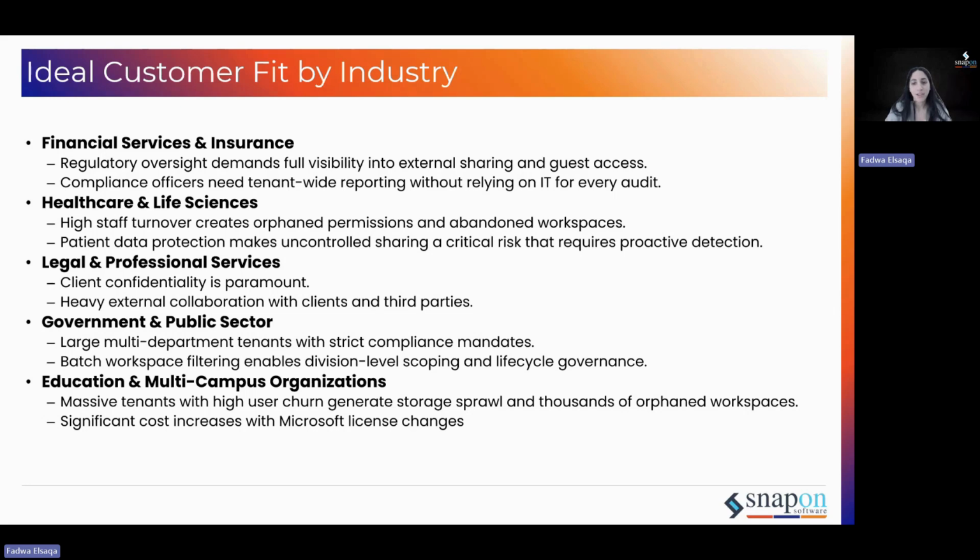And education and multi-campus organizations. Here, user churn drives sprawl. Storage grows quickly and ownership gets messy. Audit supports cleanup and optimization, especially when licensing and storage costs become a pressure point. So if a prospect matches any of these profiles, audit is definitely an easy, value-driven conversation.